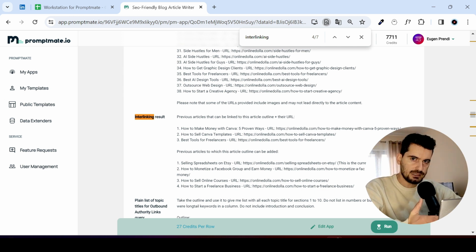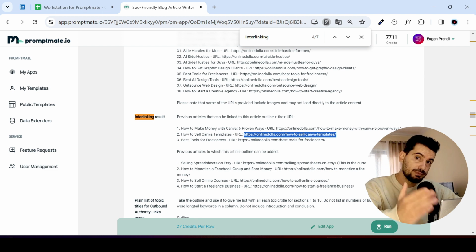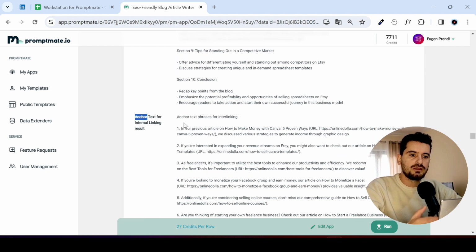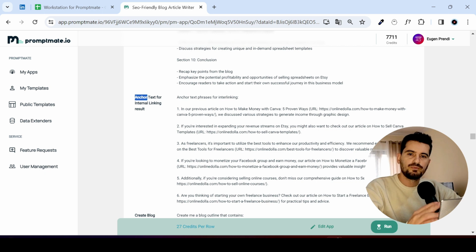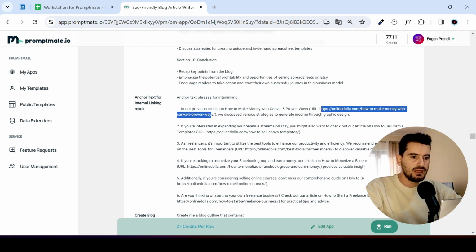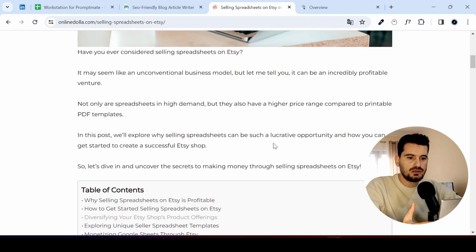So for example, in this case, we had selling spreadsheets on Etsy as a keyword, and it says, look, these are the previously written articles that you can use. It also gives you the URL, and this is the reason why we're using the sitemap as an input besides the keyword. And then we have the anchor text. The anchor text prompt suggests anchor text for the previously written article with the URL. So for example, it says in our previous article on how to make money with Canva, 5 proven ways, we discussed various strategies to generate income through graphic design. So you can grab the URL, copy paste it and hyperlink the text, right? Like for example, in this part, in our previous article.